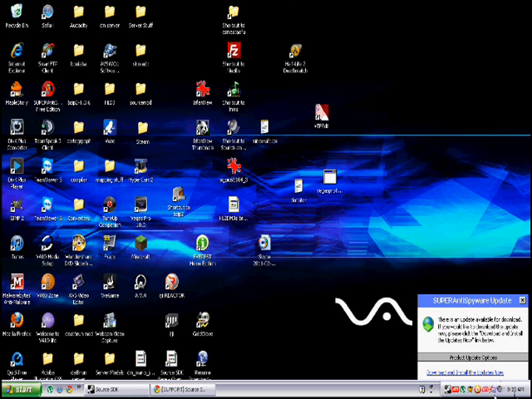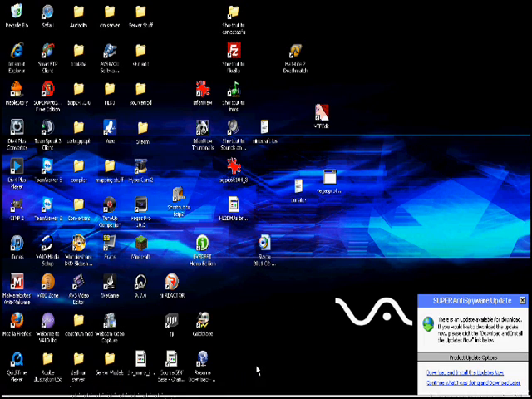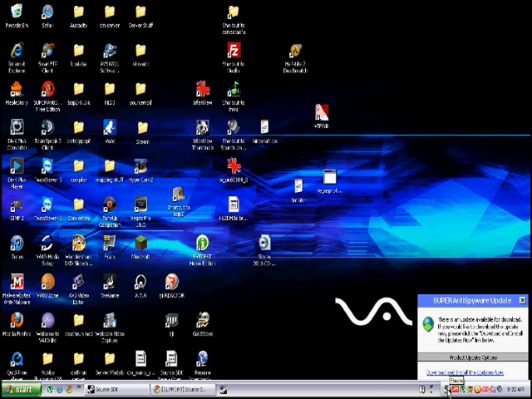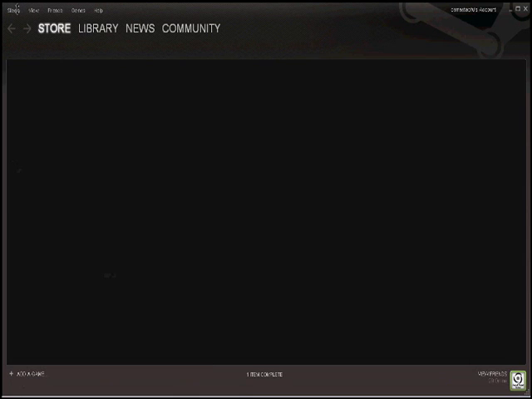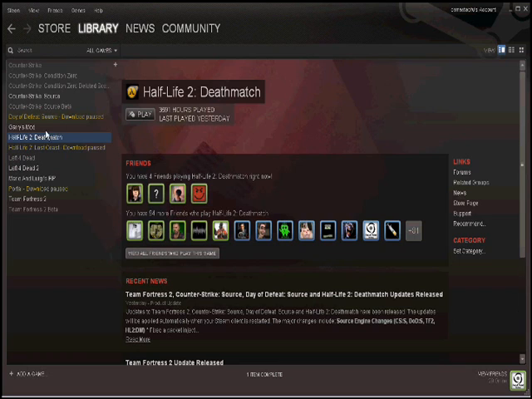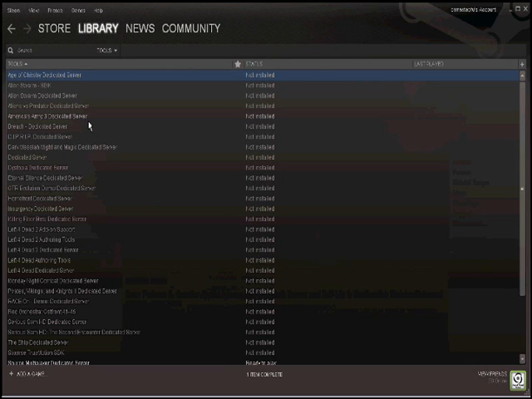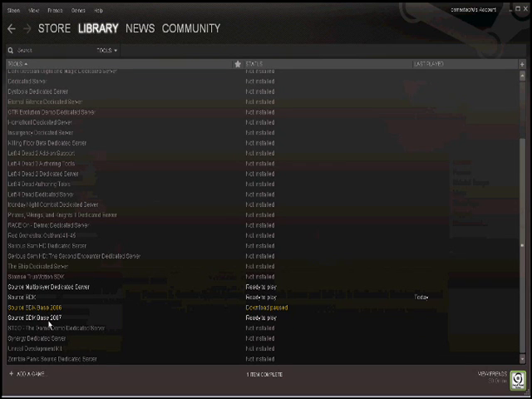First, I'm gonna start off with showing you how to download Source SDK. So you're gonna go to Steam and press on the Steam icon, and I'm sure you have a faster computer than mine, so then you're going to go to your library, and you're going to click on all games, then go to tools. Then you're gonna go all the way down to where it says Source SDK.